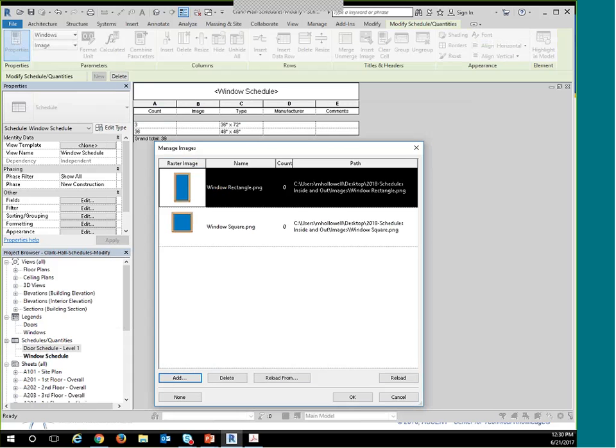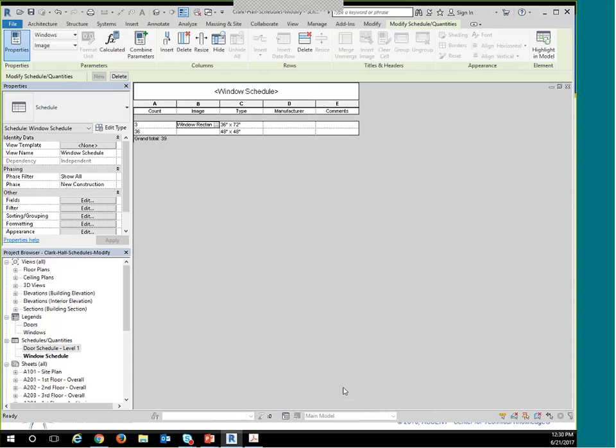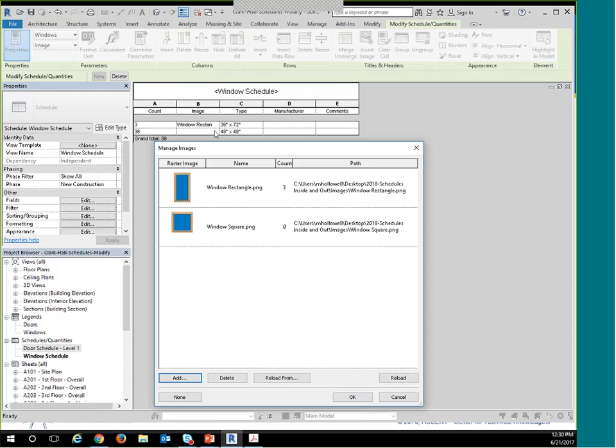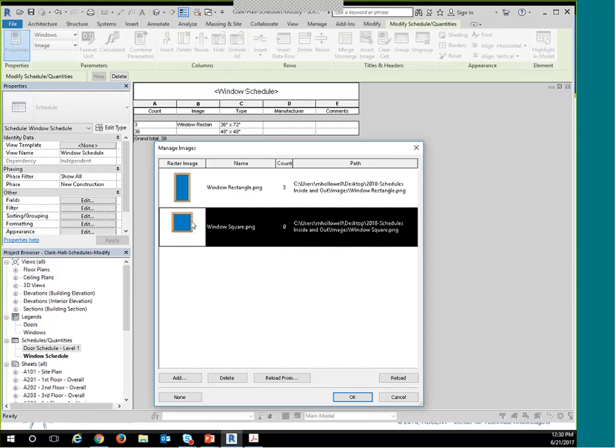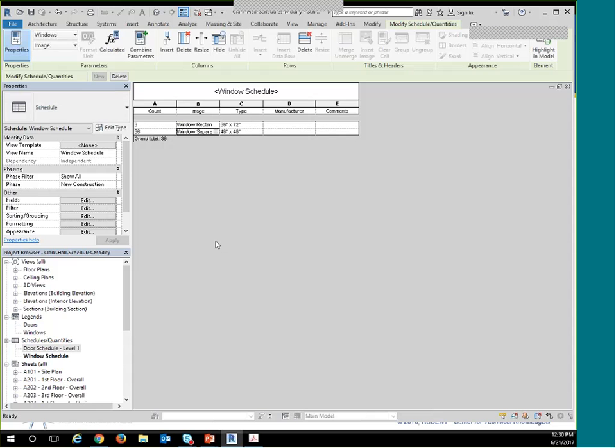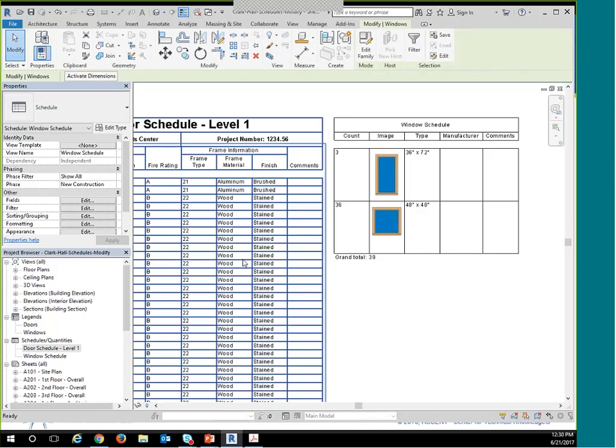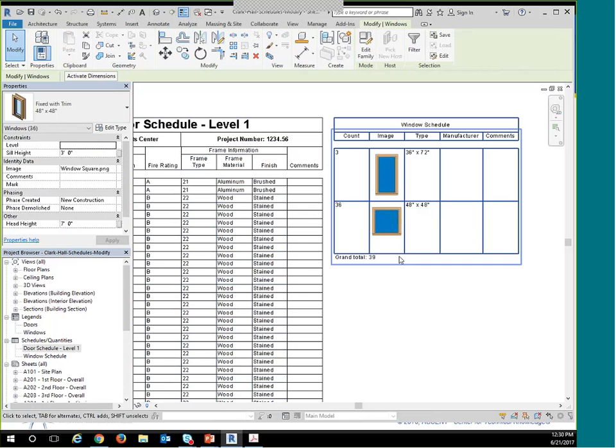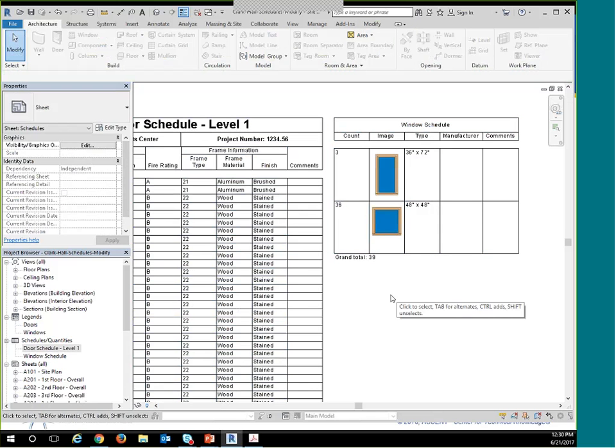So I now have a rectangular window and a square window. Let's see, what do I need? Okay, 36 by 72, that's a rectangle. So I highlight that one, click OK, and the image window rectangle is available, but it's not showing the actual image. I'll come down here, this is my square window. I select that image and click OK. And again, it does not show the image in here, but when you switch back to your schedule, there you have the images that are available.